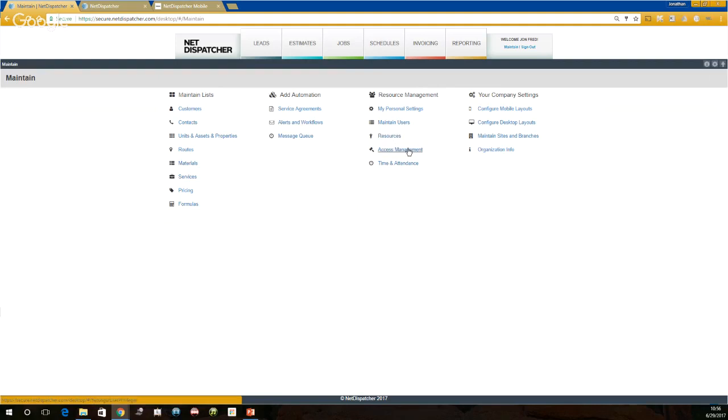Access management, so users in the system, you can designate them to certain groups, and with those groups you can give them specific access to the system. So if you had a sales team, you can limit that sales team to just the sales and lead section and also the estimate section. They would not be able to have the ability to go anywhere else.